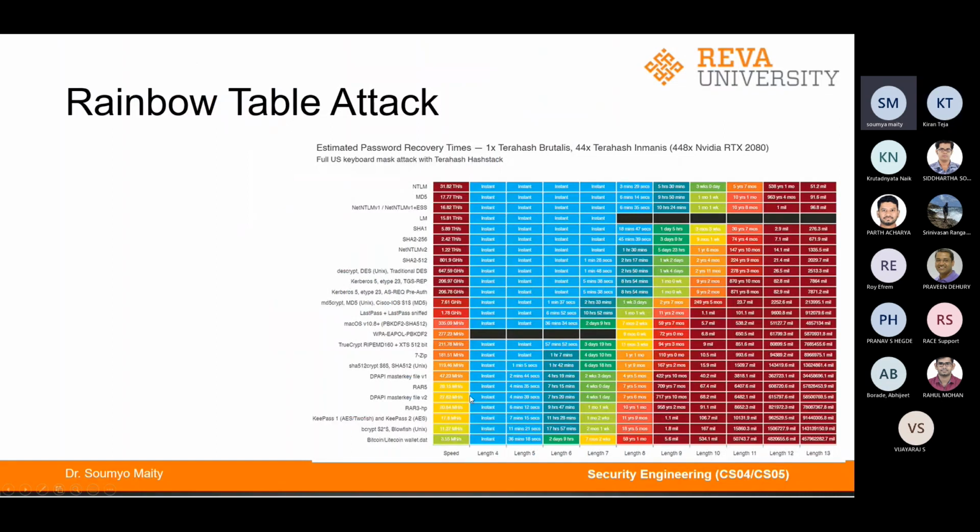This is a table that says how long it will take to create that database. NTLM is a hash function. MD5 is another hash function. If we have a 17.77 terahertz machine, then a short password can be cracked instantly. Even length 7 is instantly cracked. If the password length is 8, then it will take almost 6 minutes 14 seconds.